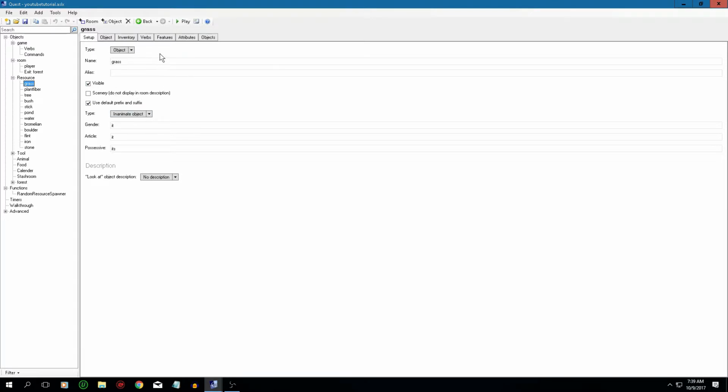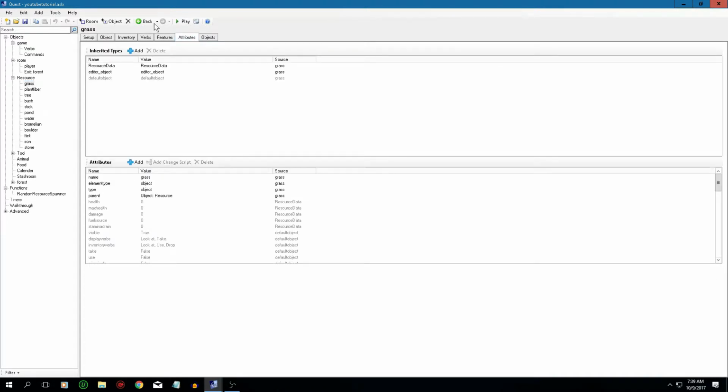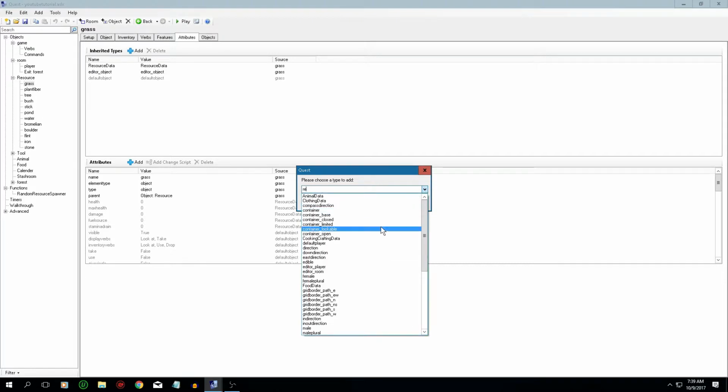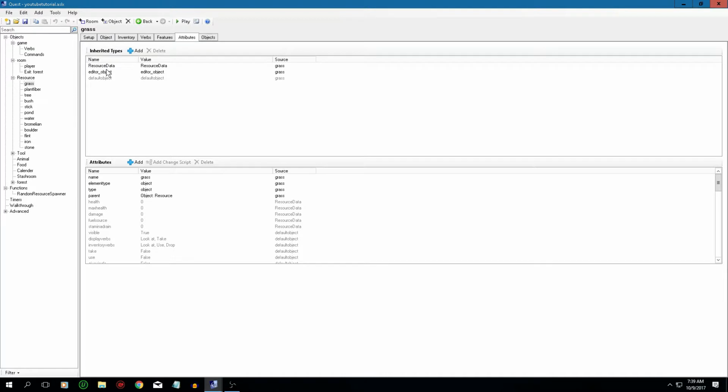So what we want to do now is come to attributes and over to inherited types, and you want to click add. And what are we adding? We're adding that resource data, and I already got it up here, so it's not going to show up. If you just start typing resource or whatever you called your resource data, you can find it in there. Or you can scroll and find it. Like I said, mine's not going to be in here because mine's already up here. So, yep, just make sure that's added.